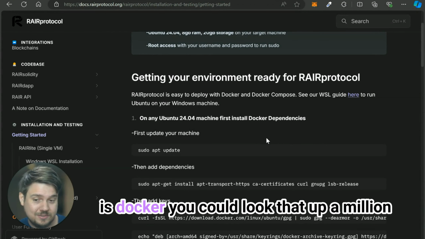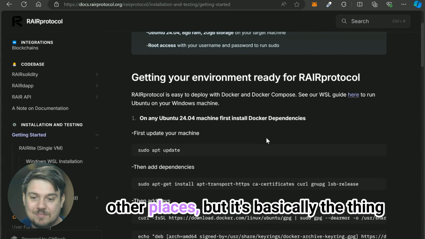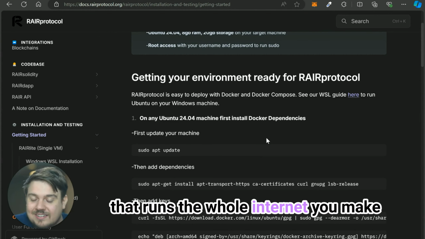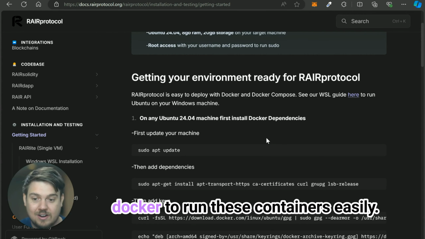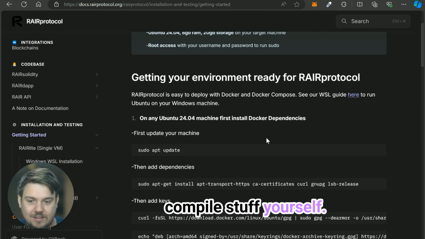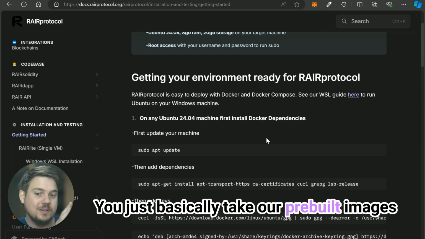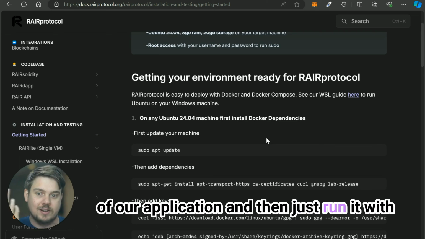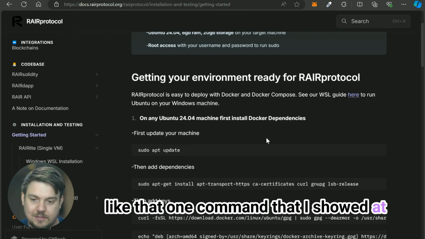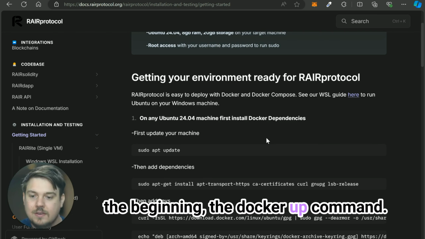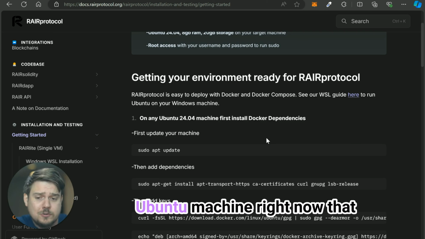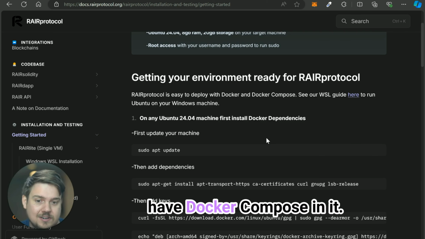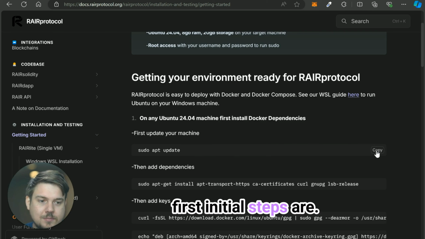What is Docker? You could look that up like a million other places, but it's basically the thing that runs the whole internet. You make these containers, you containerize all of your code, and then you run Docker to run these containers easily. So you don't need to compile stuff yourself. You just basically take our pre-built images of our application and then just run it with that one command that I showed at the beginning, the Docker up command. But again, you have a totally blank, empty Ubuntu machine right now that doesn't have Docker in it, doesn't have Docker Compose in it. So that's what all of these first initial steps are.